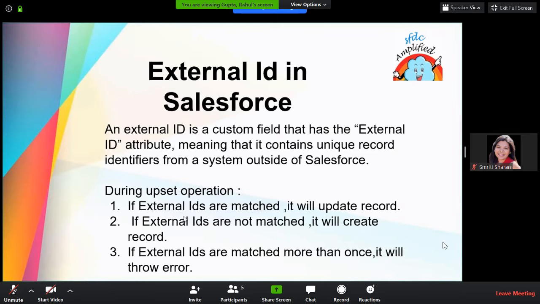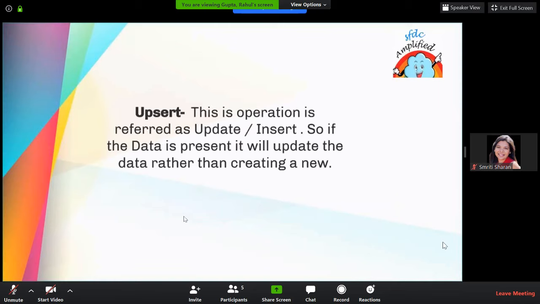Okay, we'll go for the next, upsert. This operation is referred to as update or insert. If you saw my last slide, I mentioned we can do an upsert using an external ID, like updating a record which is already present using the external ID. And if that external ID is not present, this will create a new record. So upsert means if that record is present, it will update that particular record. If the record is not present, it will create a new record. Okay, we'll go to the next.